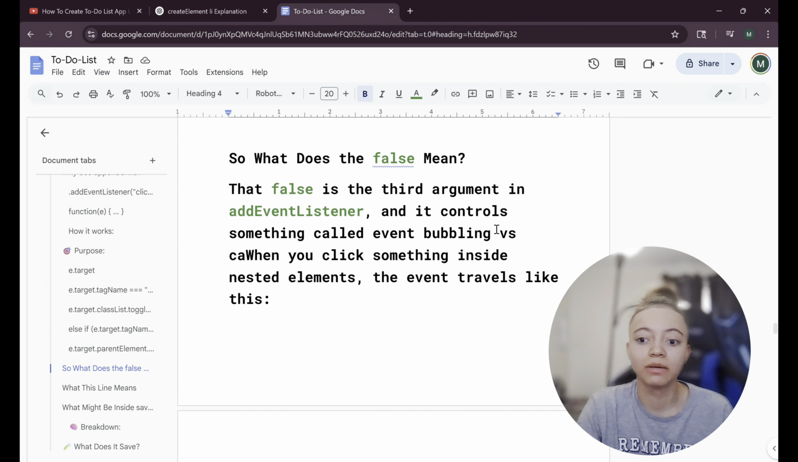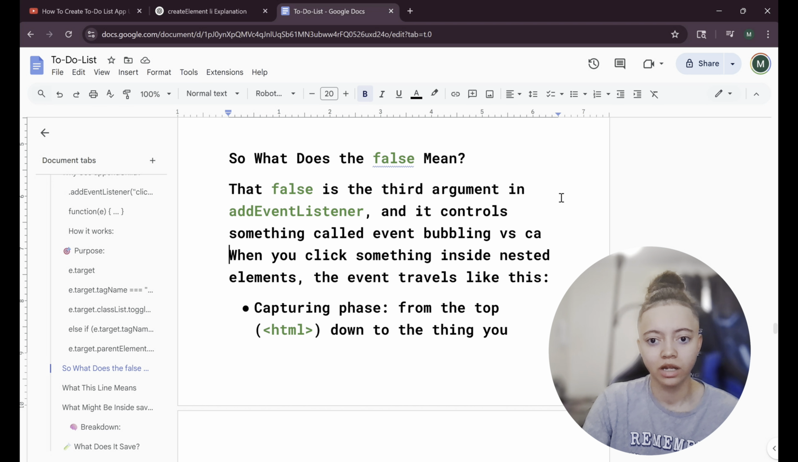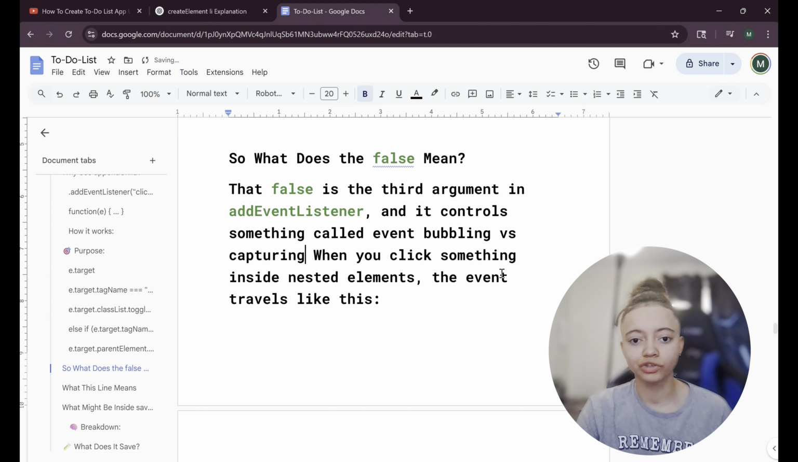True is a bit more advanced, and a lot of things don't need true there. They actually need false, but it explains. It controls something called event bubbling versus capturing. Capturing is when you put true.